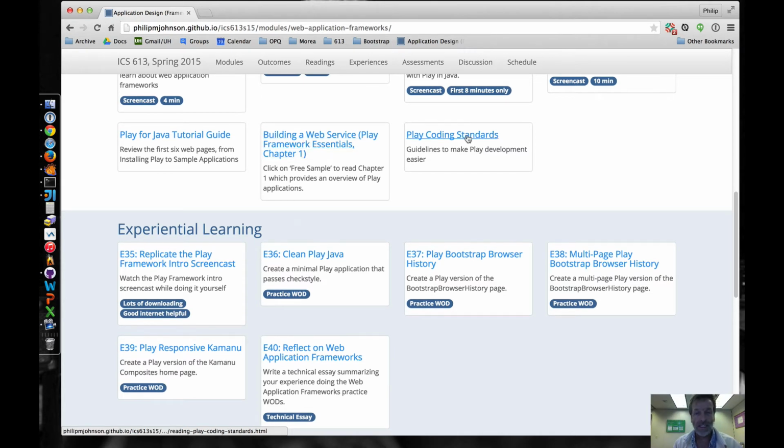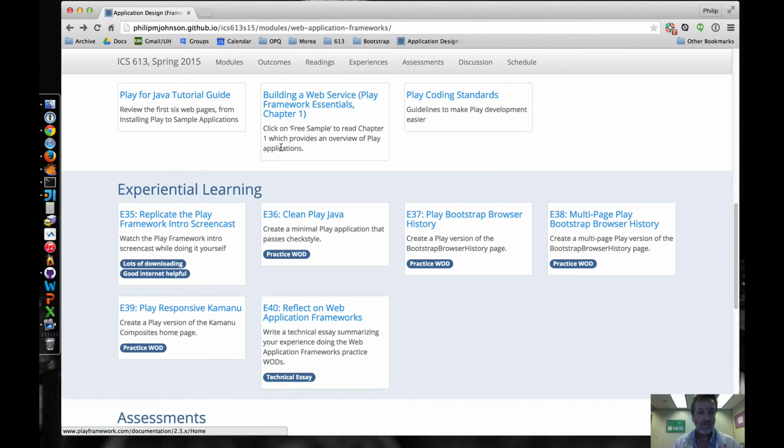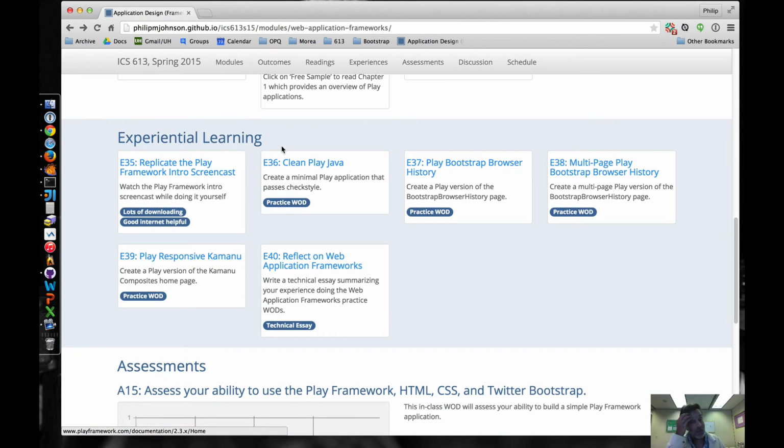Play coding standards, not a lot in here that you'll need at this point in time, but it's there for reference. And then in the Play for Java tutorial guide, if I just click on this link, the point is you want to go through these pages and be familiar with them. Then we have a whole bunch of experiences, a lot of experiences this week, because I want you to be digging in and playing with the Play framework a whole lot.